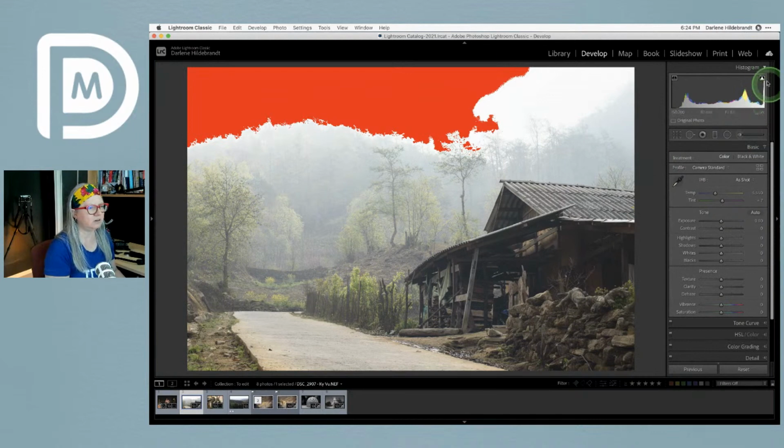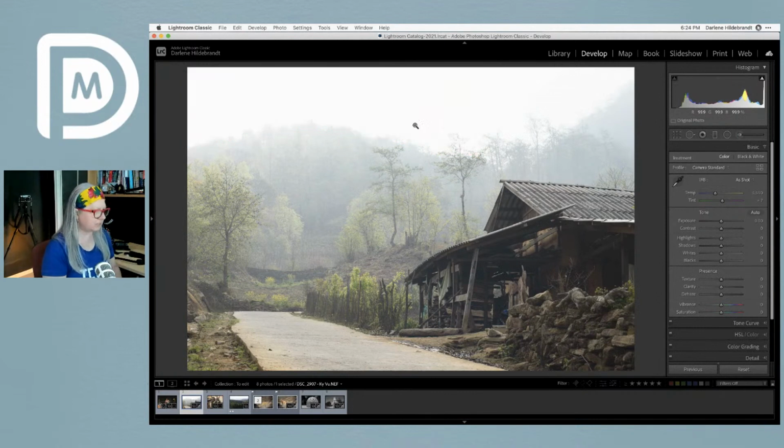So J on the keyboard shows you the areas that are clipping. So what that means is anything that is off the graph. And you can see here on the histogram, there's a big spike on the right, which is the highlights or the white side. And you can see that the sky is indeed clipping, which means there's no detail there. Okay, so that's not necessarily a bad thing, right? If I pull the highlights down, I can definitely keep the detail there. You can see now there's nothing clipping.